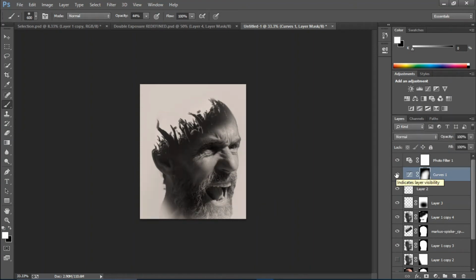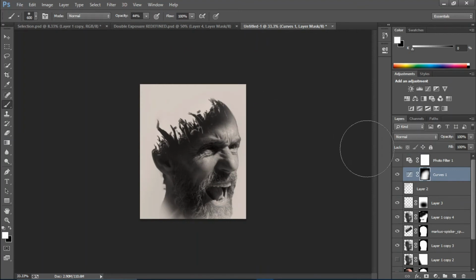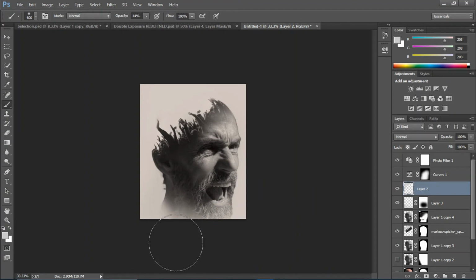Okay, so that's looking good. Okay, let me just fine-tune it. Cool, that's looking great. So now I'm gonna just create some more clouds right there. Okay, I'm gonna just choose this color right there and just create some dark clouds.